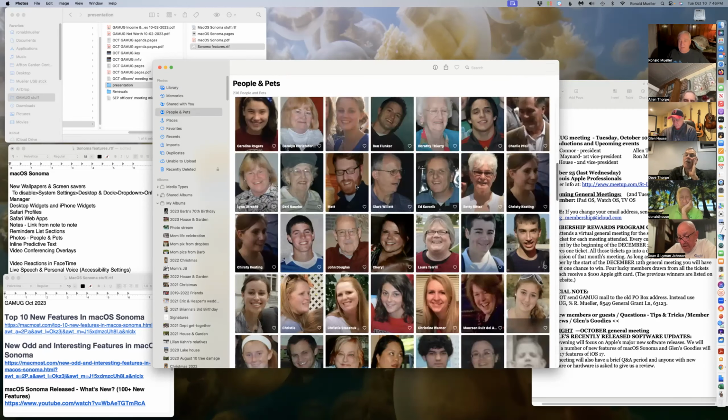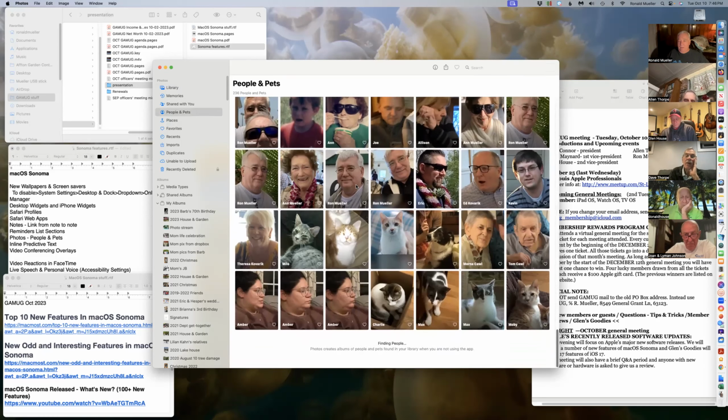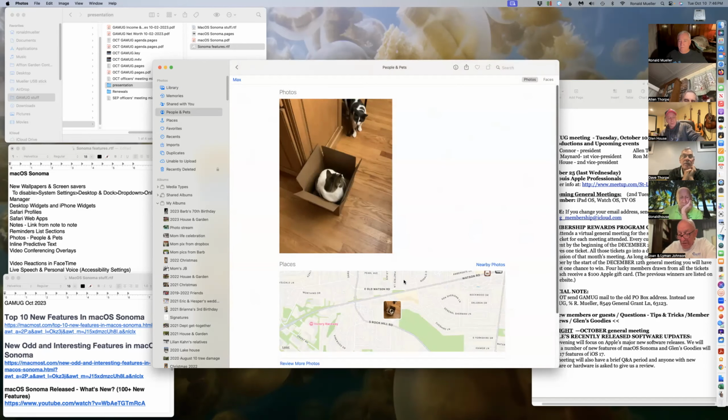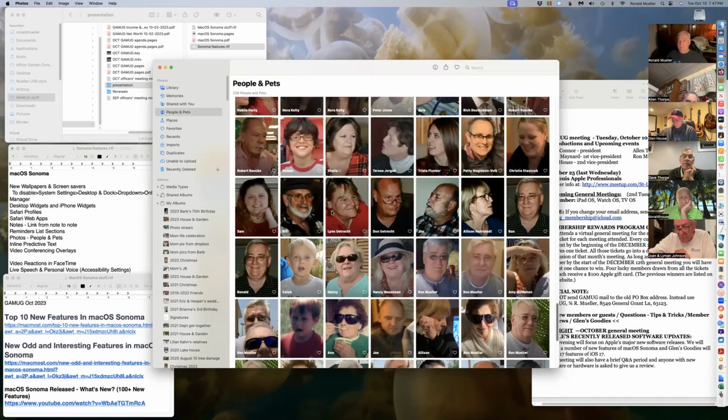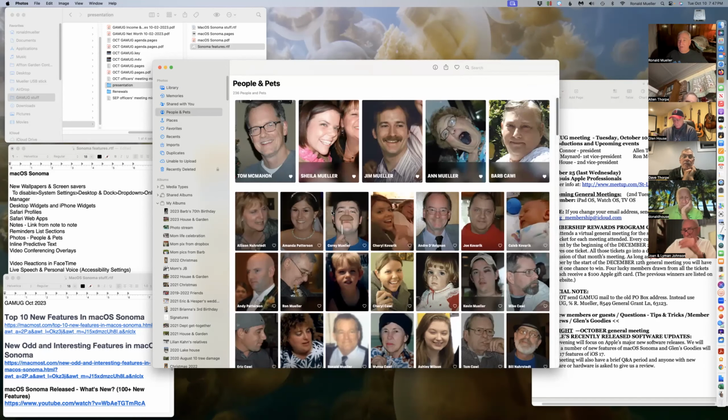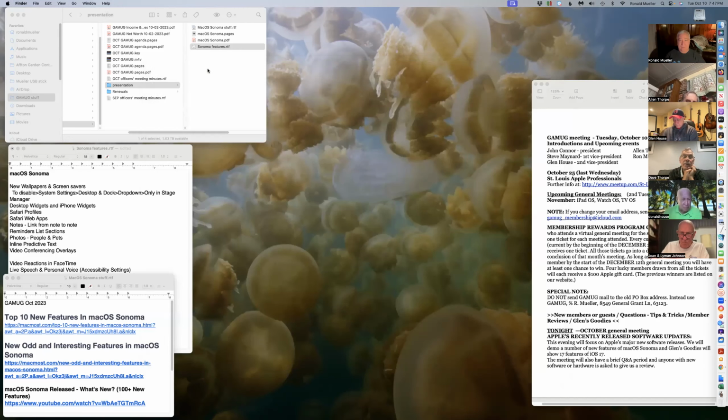Another one is people and pets. So you can name your pets. If you have a picture of a pet, you can give names to that. Dog, cat. Then when you look up people, you can find all the pictures of your pets that way. I don't know if the phone did that before, but now Photos on your Mac will do the same. All right.